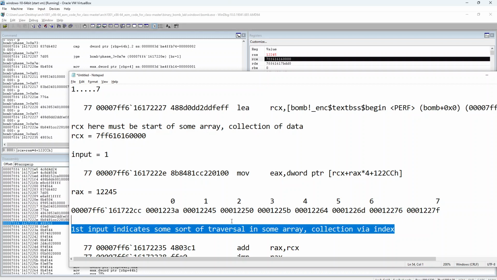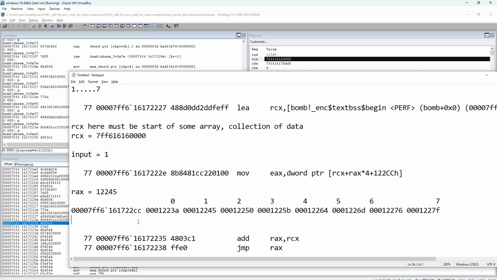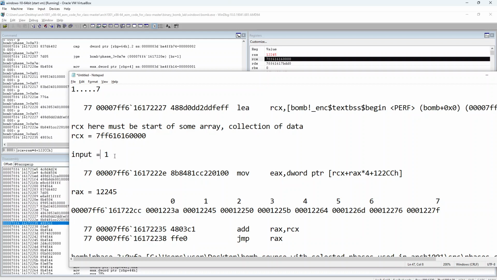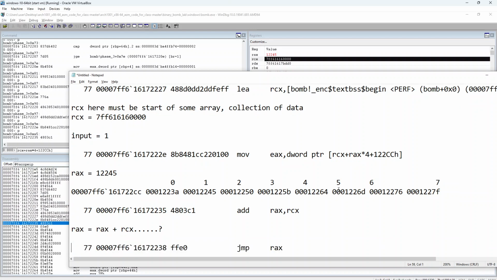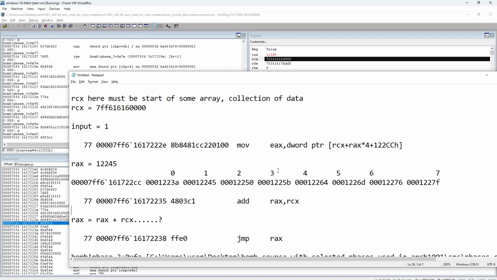So it indicates some sort of traversal from the first input. Our first input was 1. Load this into RAX. Add RAX and RCX. And so we have some relationship now: RAX equals RAX plus RCX. What does that mean? What does that do for us? Oh, well, okay. So we jump to that new location, wherever that is.